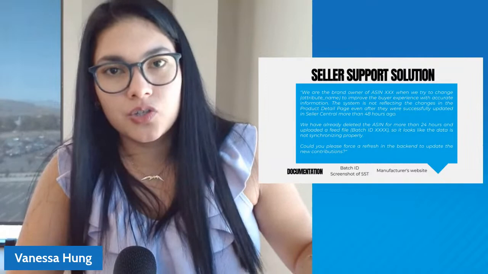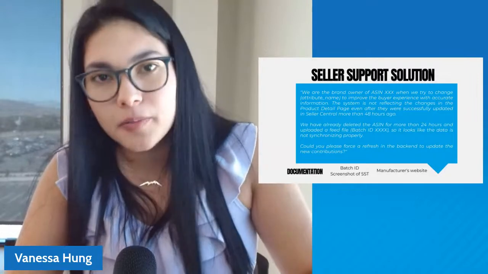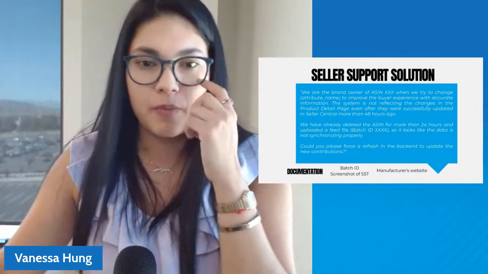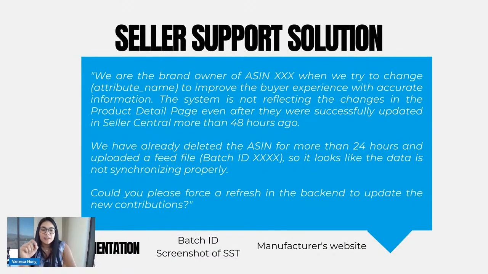Once you do that, and once you show them the batch ID that you deleted and the batch ID that you uploaded again, it's super easy for them to republish or force the publish. Under the blurb there, I put documentation. It's just for you to have a little guidance on what documents or proof you need to attach to that case in order for them to pay attention and say, yeah, this seller is actually telling the truth.